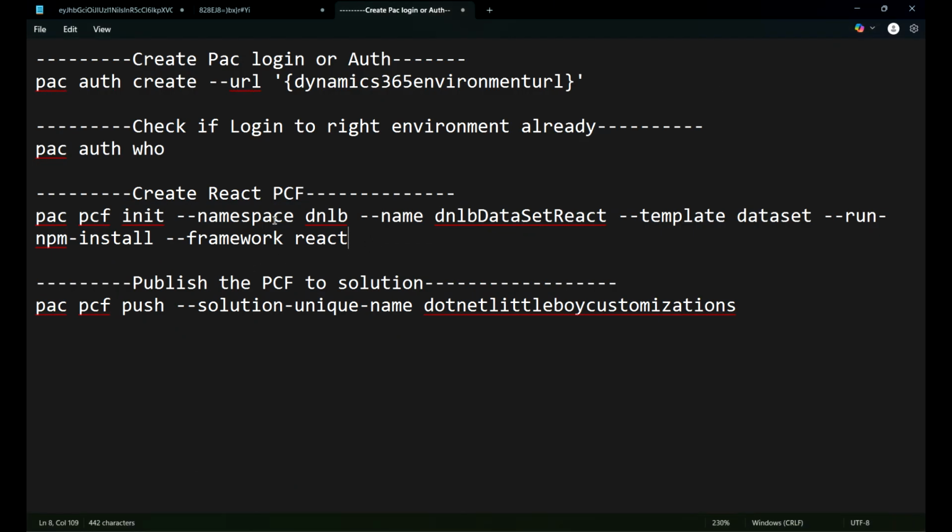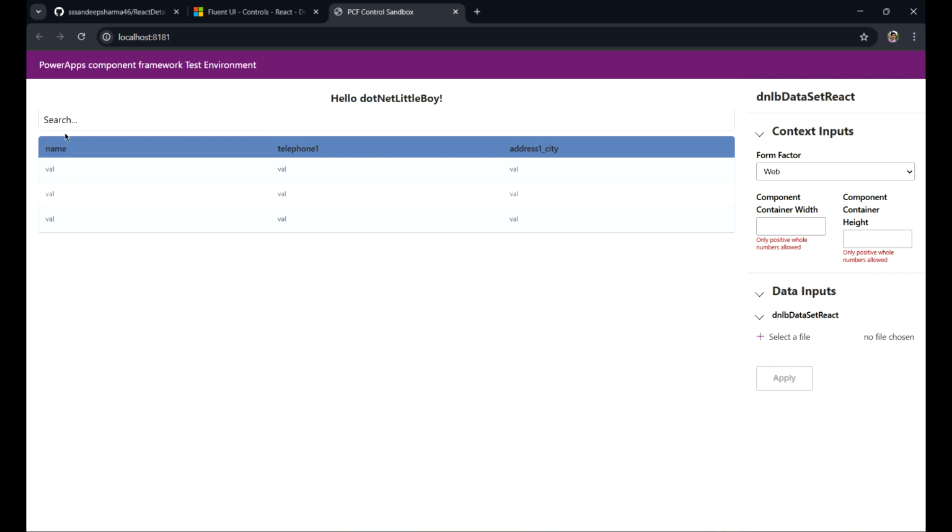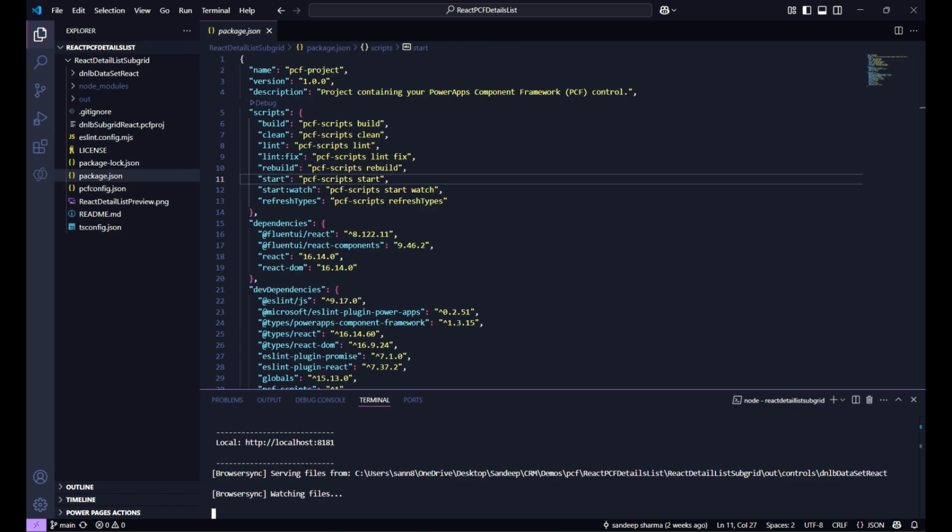I have already used these steps to create it, and then I have built it. Okay, so it has built. If you want to see that, you can see the preview of my PCF looks like this. Okay, next is how to publish it into your Power App.